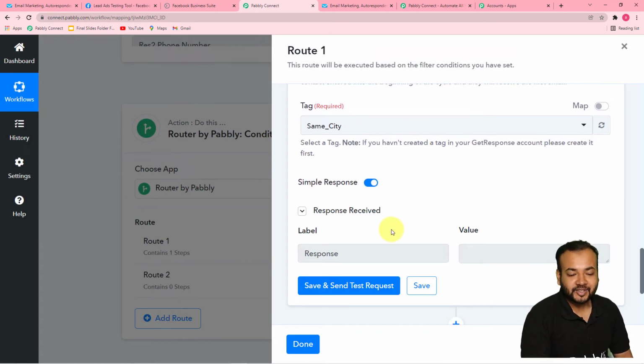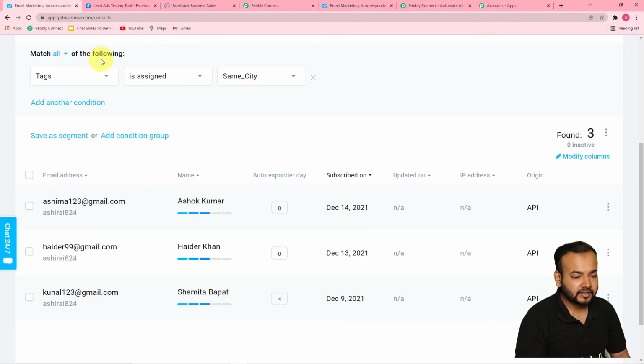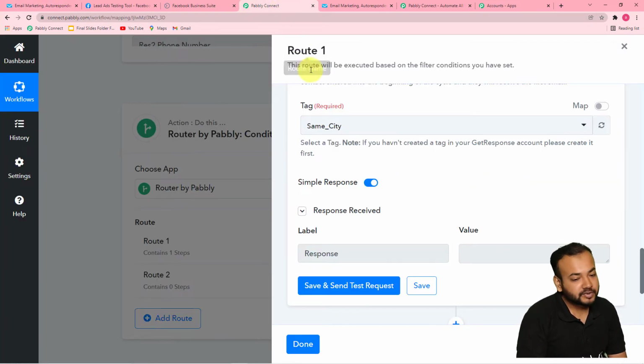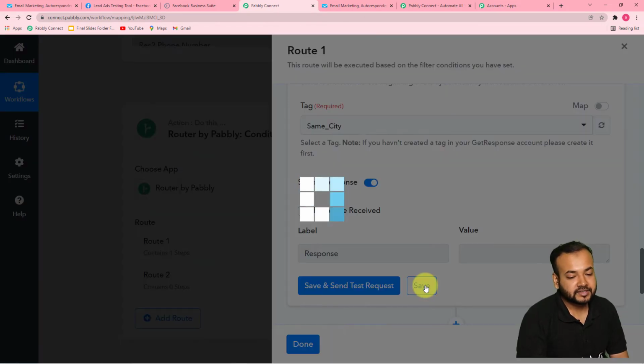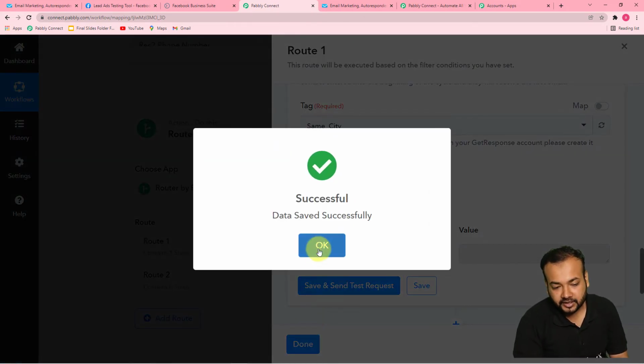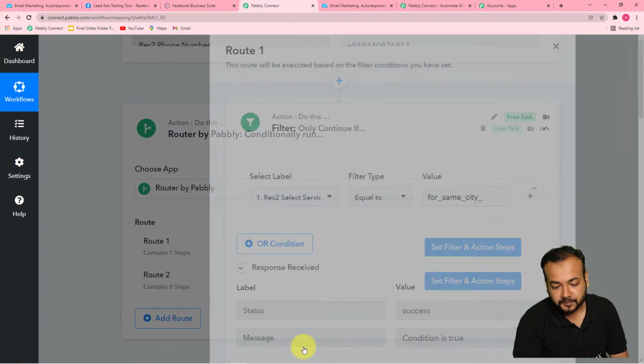Let's see if our connection is working properly or not. It started showing this kind of response here. Let's check in our GetResponse application. And you can see in the same city tag, Ashok Kumar is added automatically, right, with all the details. So our connection with GetResponse is working properly, and our first route is set. Click on Save here and then click on OK, click on Done.